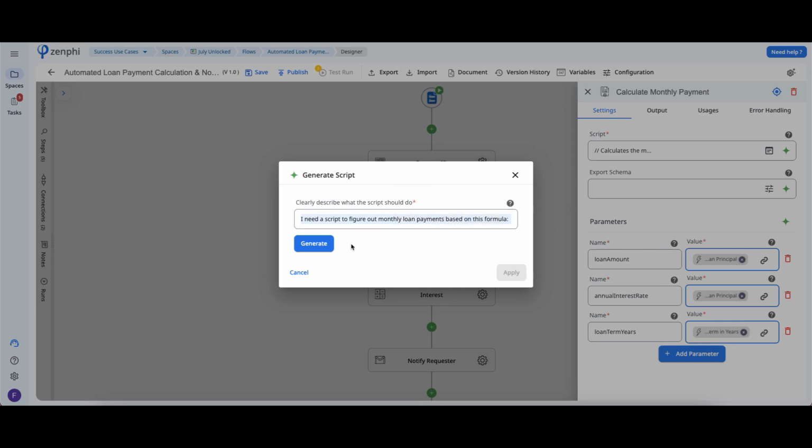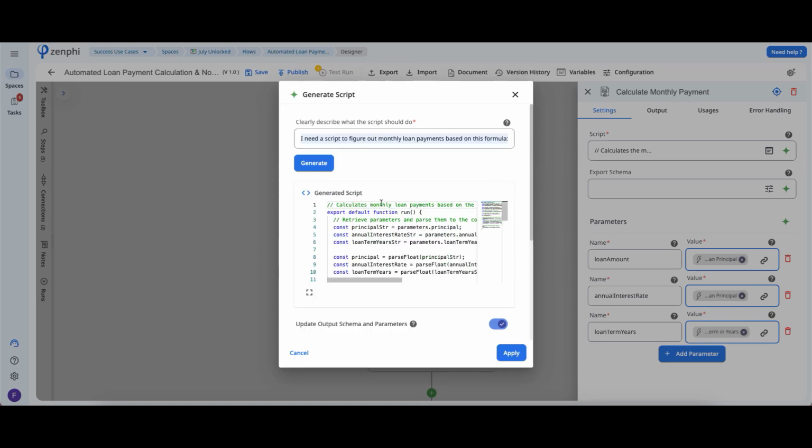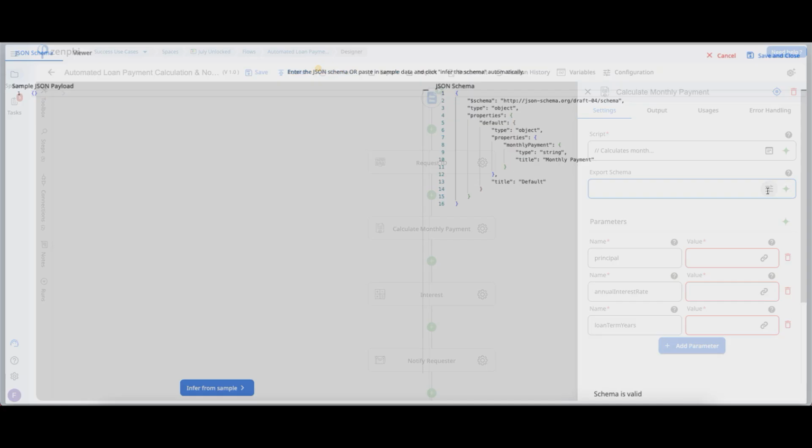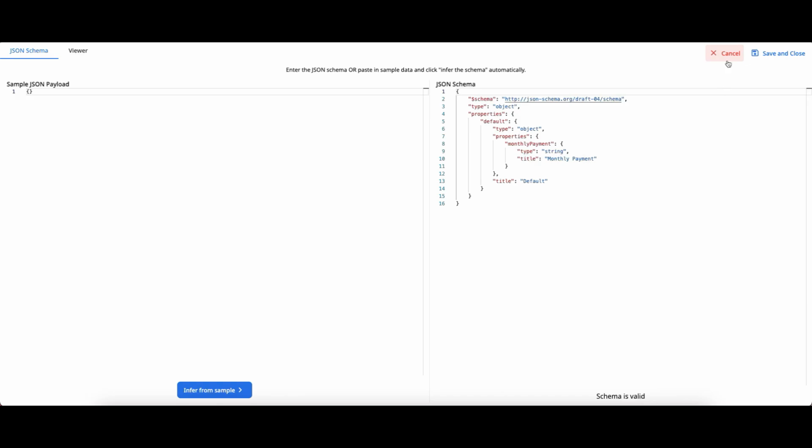And then all you have to do is click on Generate. That's going to create the generated script here. Previously, you would have to create this on your own. But with AI, it's simpler than ever. All you have to do is click on Apply. It'll automatically create the schema for you, so you don't even have to do this part.